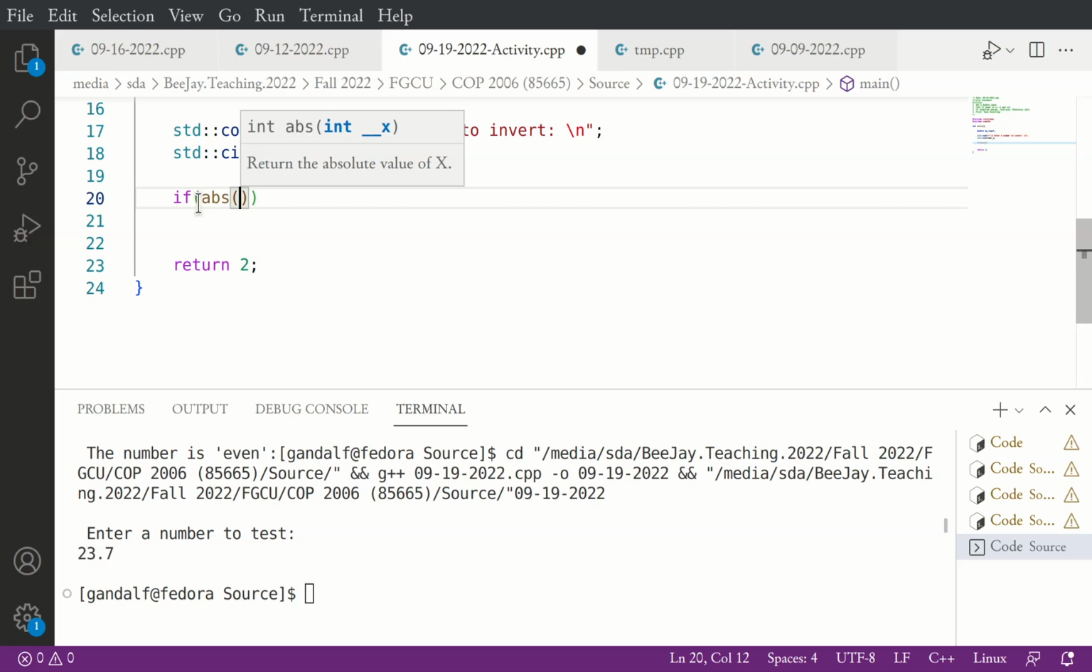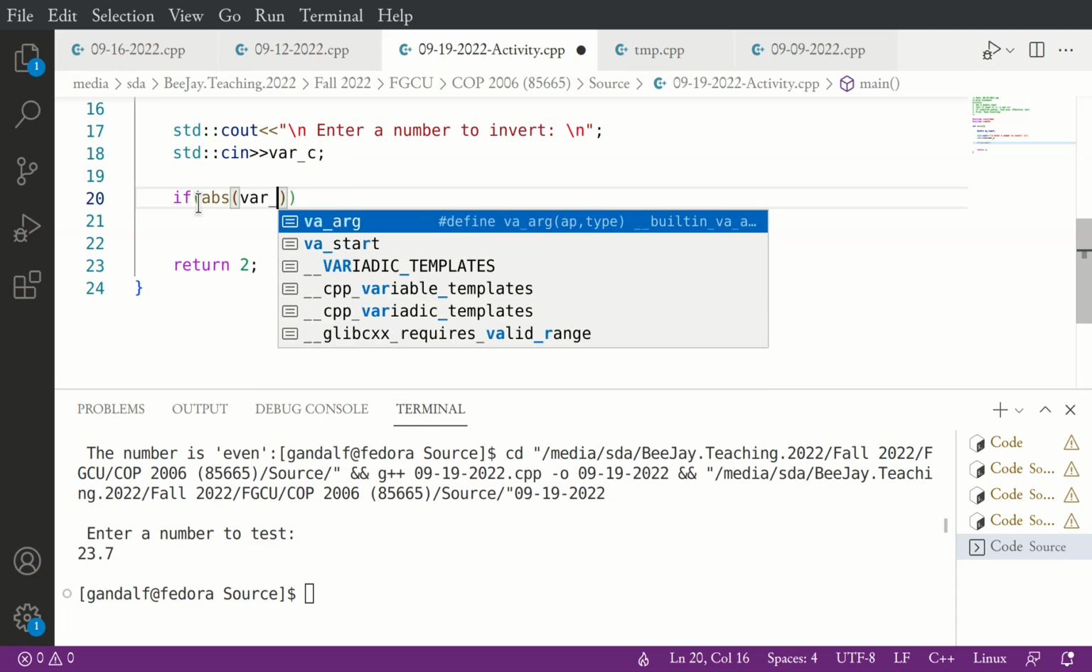When I test for an absolute value, it is testing for plus or minus, yes? So when we say absolute value of x less than or equal to 1, it is testing for x greater than or equal to -1, and less than or equal to +1, oops, not x, var underscore c.